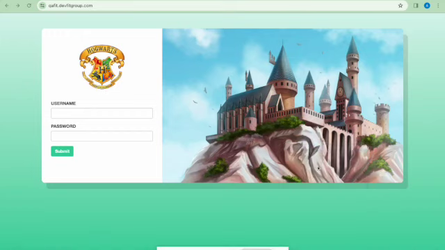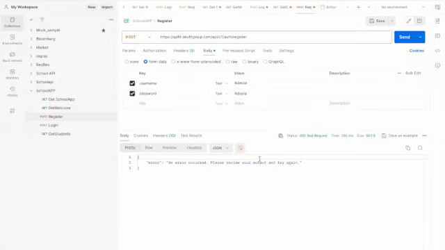Because that's what we put in our code. Anyway, an error occurred. Please review your output and try again. What this is saying is that this user has already been registered before now, and you can only register this user once. Their username and password is unique. So if you are registering this user again, then you will get this error. That's what this one means.